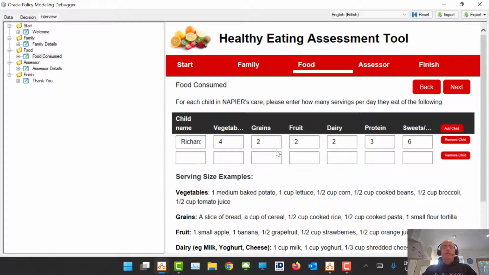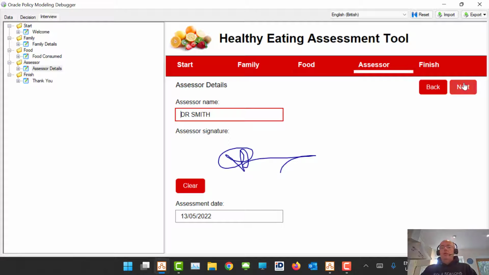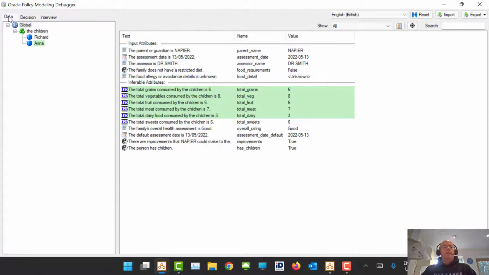I'm going to add a second child who's much better behaved than I am, as you can see. And we'll just go back through the interview and back into the data tab. So you can see that the total grains consumed by the children is 6.